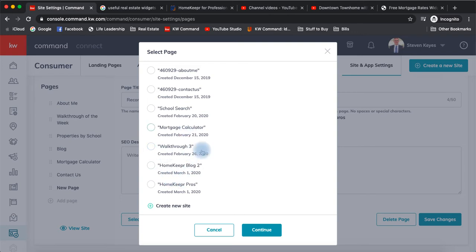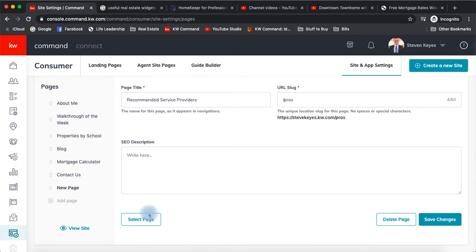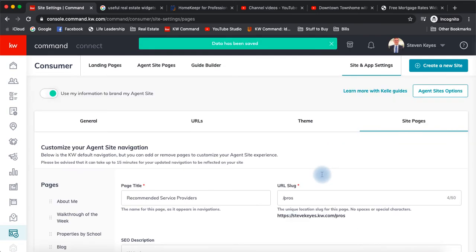Since the dates are all different, I might be able to tell the difference, but if you added 4 pages on one day, you're not going to know. So this is why it's important to name the page while you're creating it. Name it something that makes sense. So I'm going to select it, hit continue. It's not going to do anything, so you're not really going to know that it added your page, but it did. And then I'm going to hit save changes.